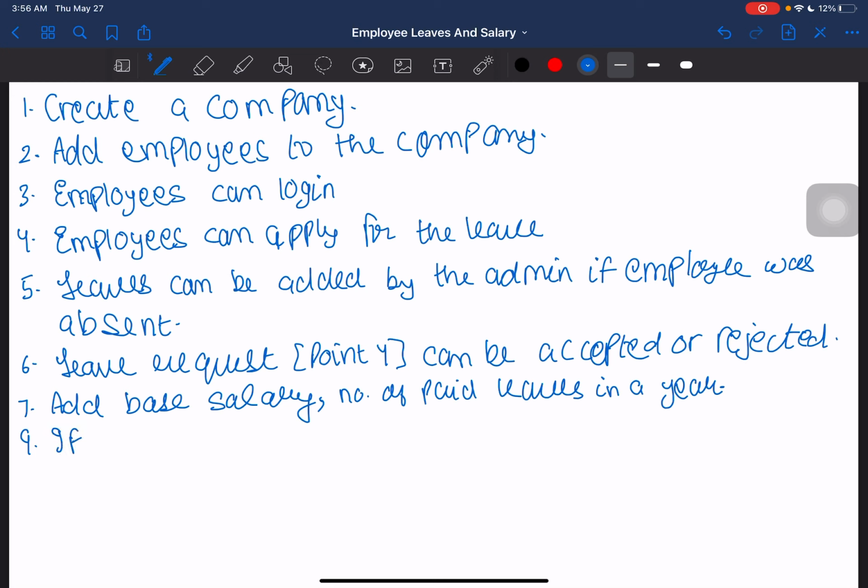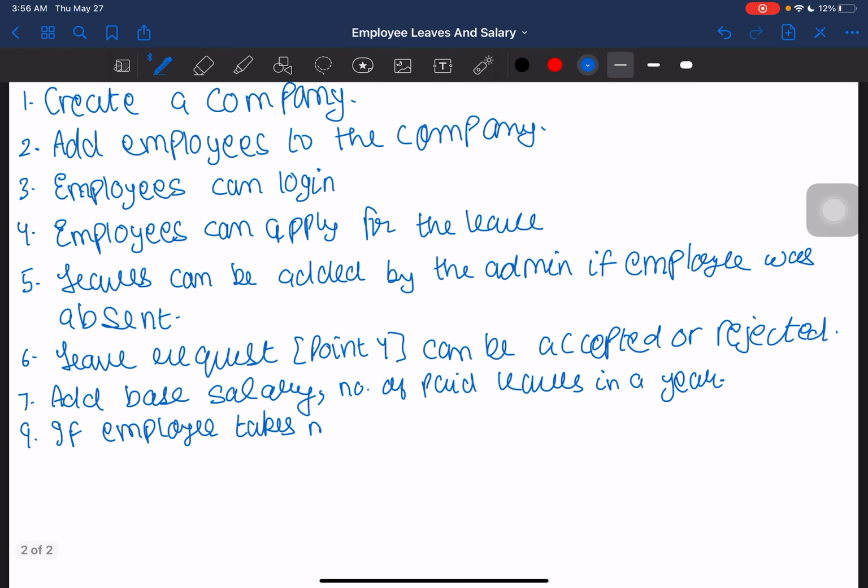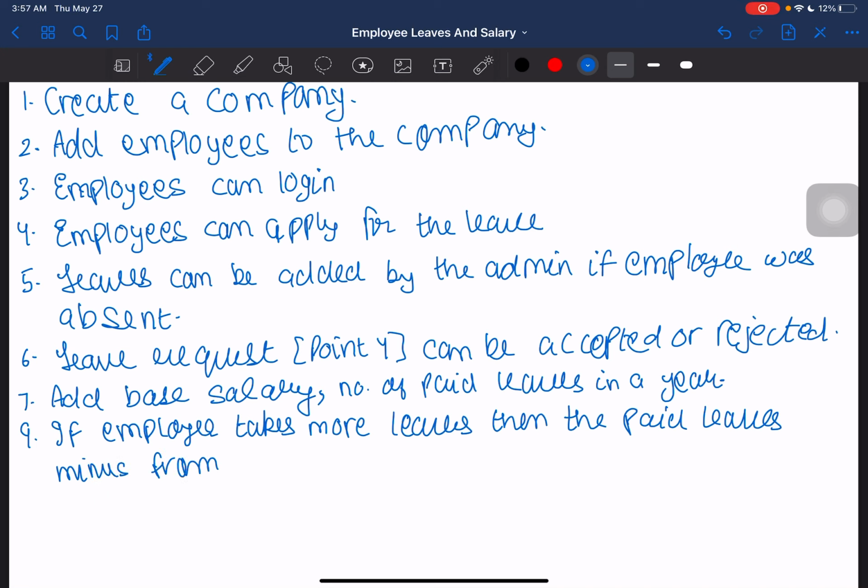and if the employee takes more leaves than the paid leaves, then we minus it from his salary.